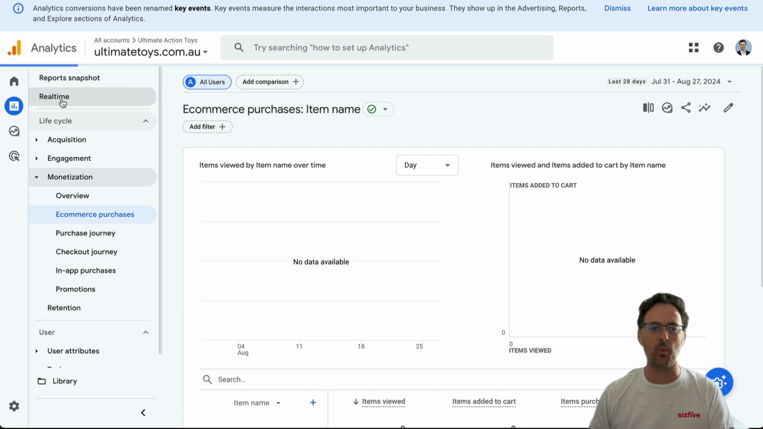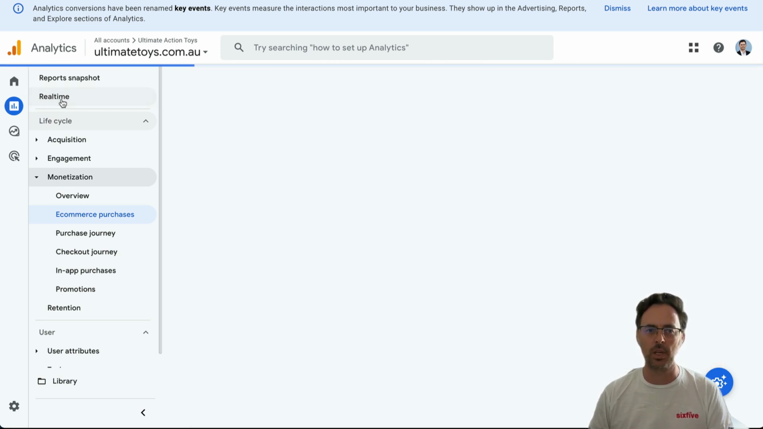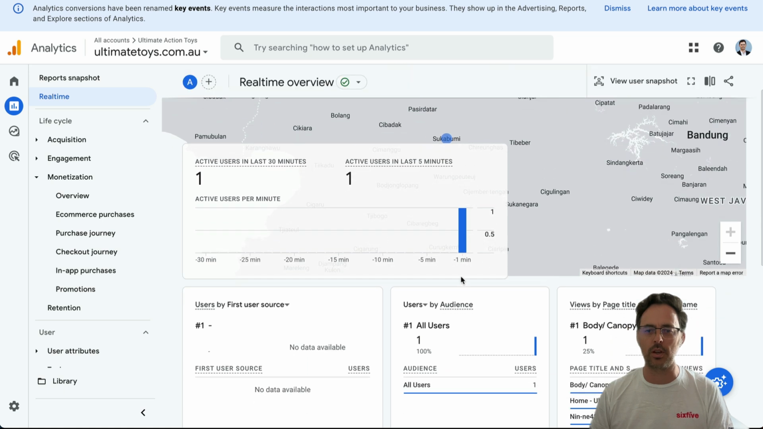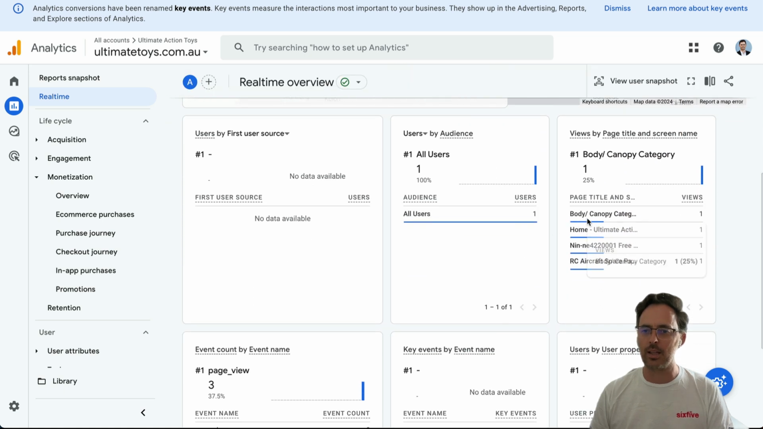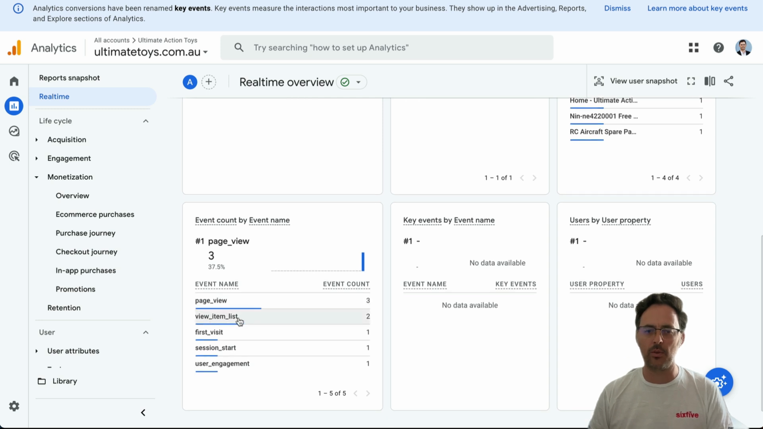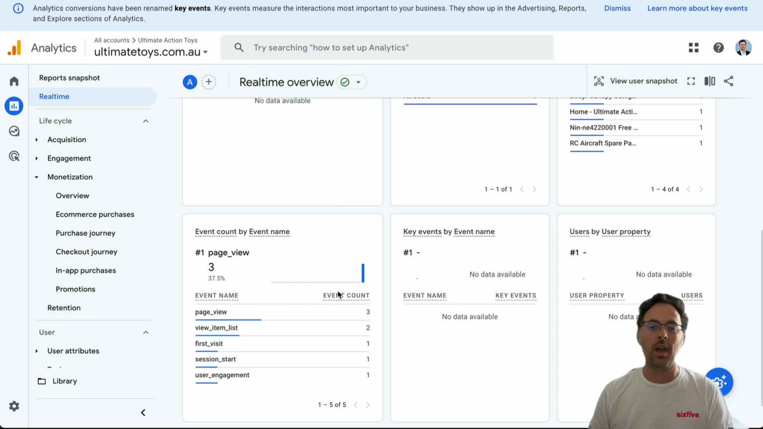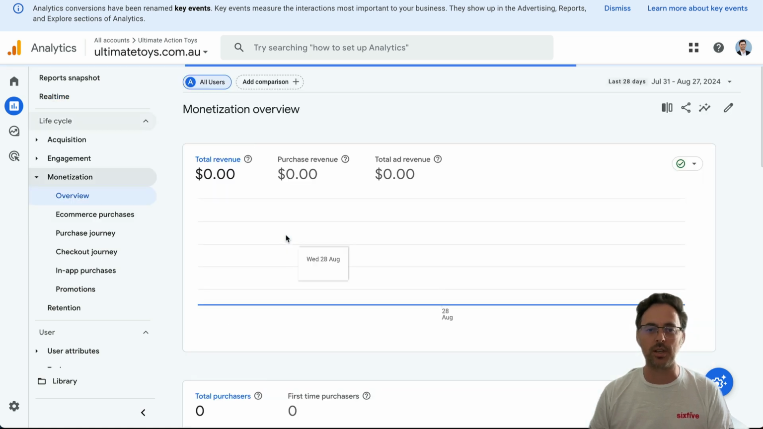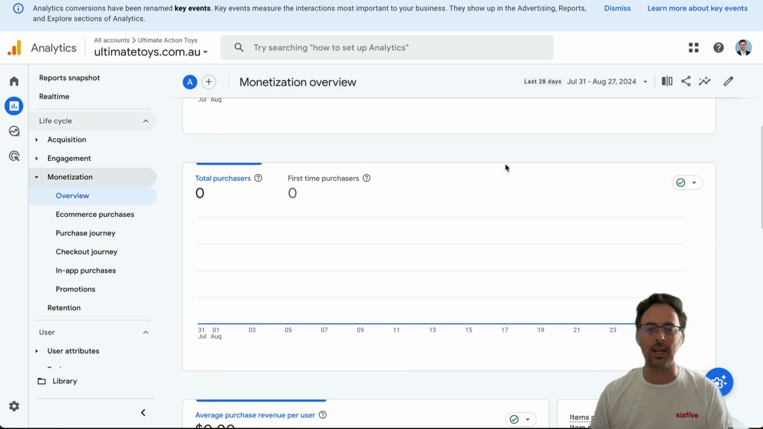Okay, so now I've got that working. I'm going to come over to real time, and I'm just going to see what's coming up in real time. So it's going to show that there is someone on the site, and we've got some pages and titles that are happening, and down over here we've got view item list. We've got some events that are occurring as well. So that's great. We're starting to see that engagement is occurring, and in about 24 hours we should start to see some information coming through in here.